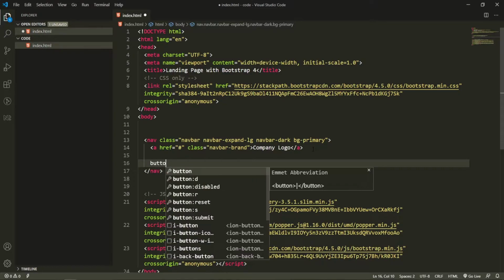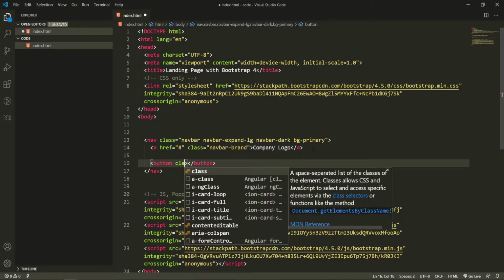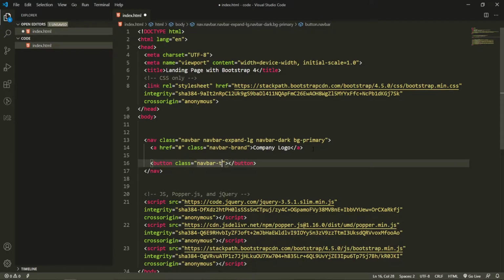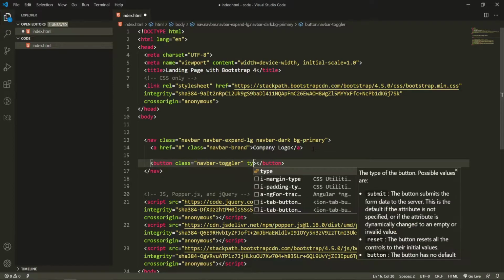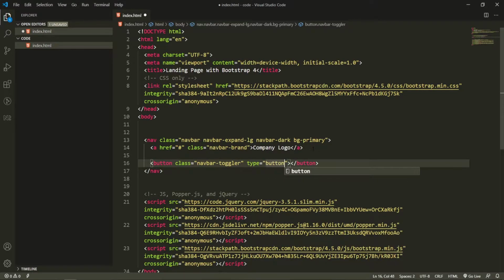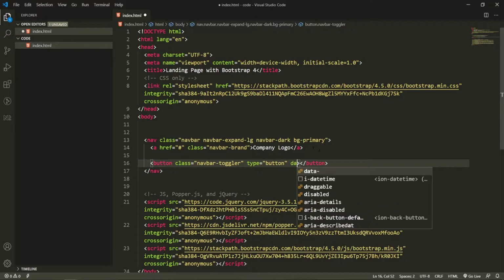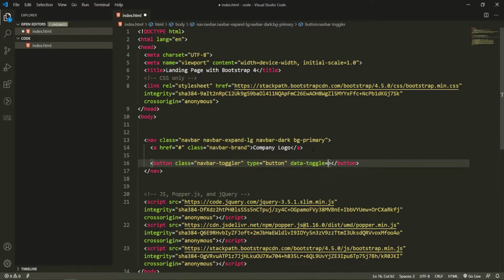So now regarding that toggle for the responsive look of the navbar, I will add a button. Button will have a class of navbar-toggler. This navbar-toggler declares a button that will toggle the navbar on smaller devices. To that I also need to add a type for the button. Then I will add data-toggle equal to collapse. This data-toggle declares the type of toggle that the button will use.